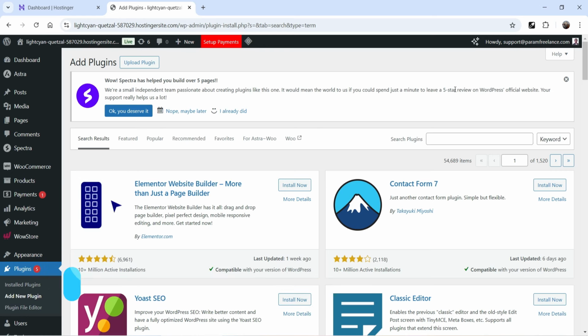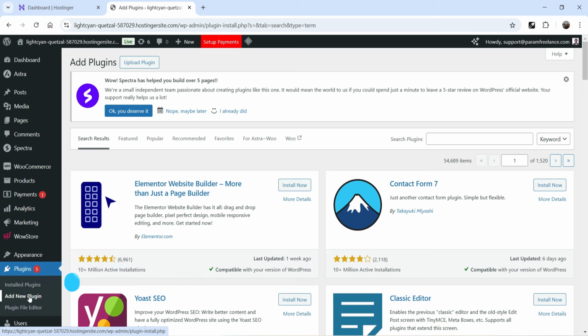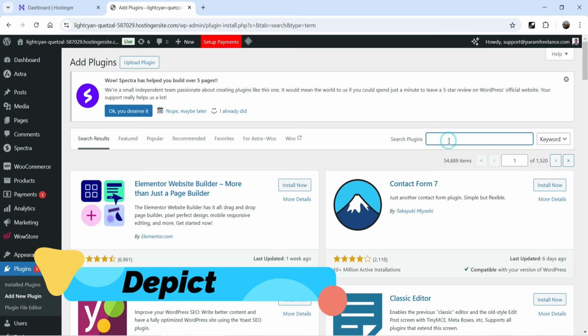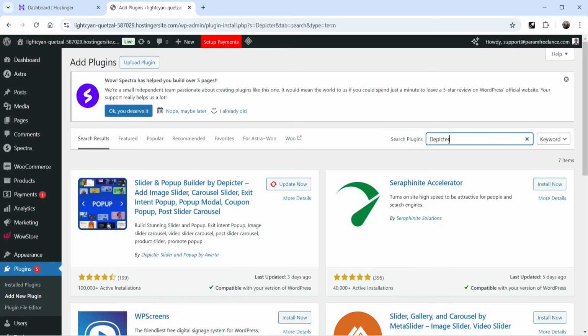So here I'm logged into the dashboard of the WordPress website and we will install a free plugin. So let's go to plugins and click on add new plugin. And here search for Depicter. So the name of the plugin is Depicter. This plugin has a free as well as a premium version. I have already installed the plugin on the WordPress website. This is the plugin Slider and Pop-up Builder by Depicter.